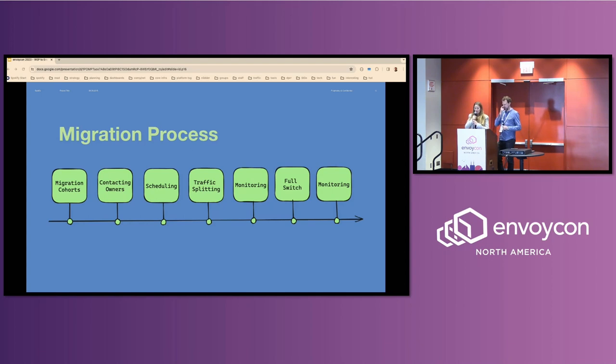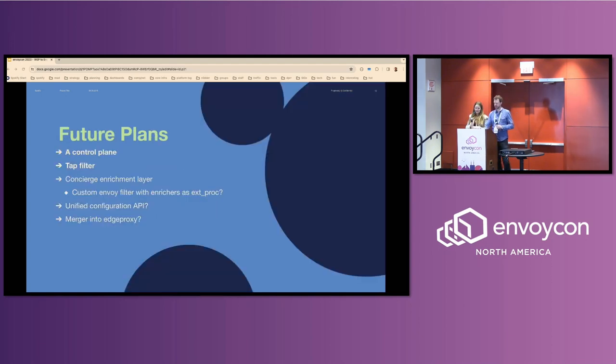Monitoring was key. After all, we prepared a set of dashboards with an overview of traffic and what was happening with the requests and the enrichers, as well as monitoring resources. When we assessed that everything was fine, we did a full switch on traffic, so 100% of traffic going to the web enrichment platform with Envoy. And then some more monitoring to ensure peak performance, as well as collaborating with the service owners for the long term. Next, Oliver will share a snippet of our future plans.